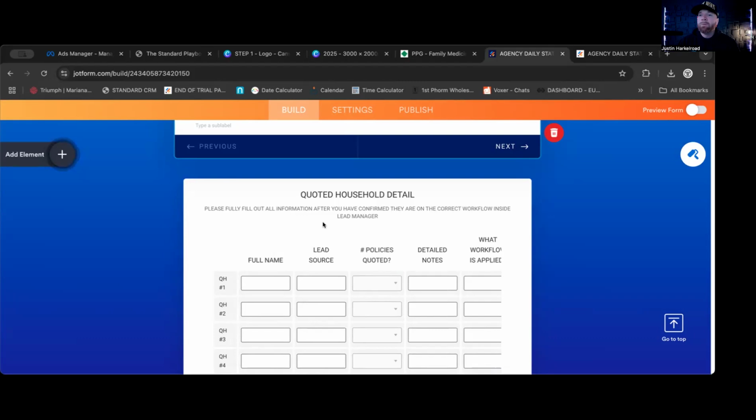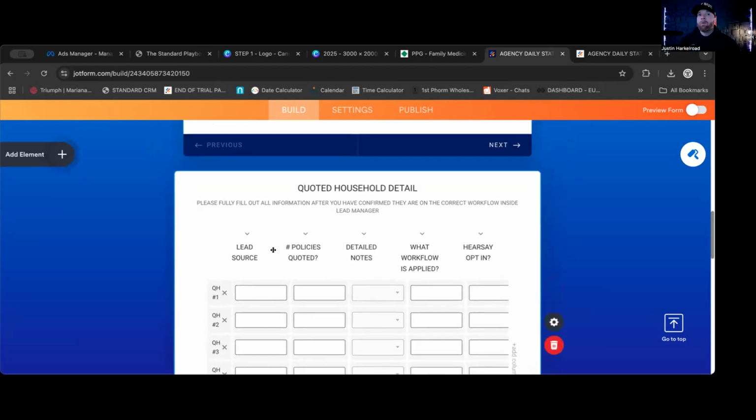A quoted household that goes inside of here is someone that you talked to, built rapport with, talked about liability, did a presentation, got an objection, and then determined a result. So you can always edit what's in these columns. Right now I have full name, lead source, number of policies quoted, detailed notes, what workflows applied, and did they get opted into hearsay? I'll show you what this looks like here in a second.